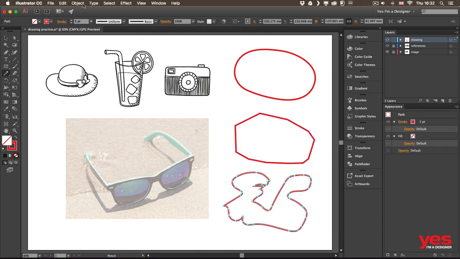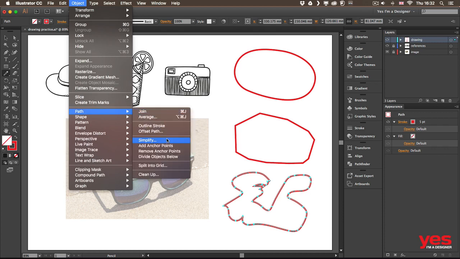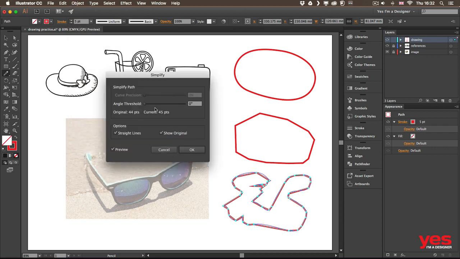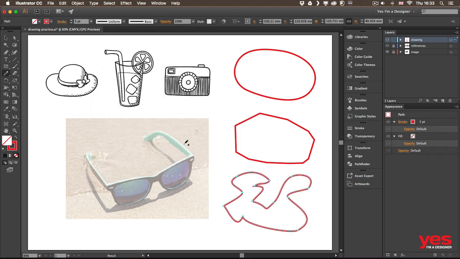Now if I go back to Object, Path, Simplify, it's worth assigning a custom shortcut to this if you use it often. But now that I selected it, I can see, if I turn off the straight lines, from 44 points, I can actually get down to 13 points. And I can turn off the show original and maybe just turn the preview on and off just to see before and after how it's simplifying my path. And once again, I could even turn them all into straight lines, but I'm going to keep it curved for now and I will click OK. And this is all you really need to know about the pencil tool.